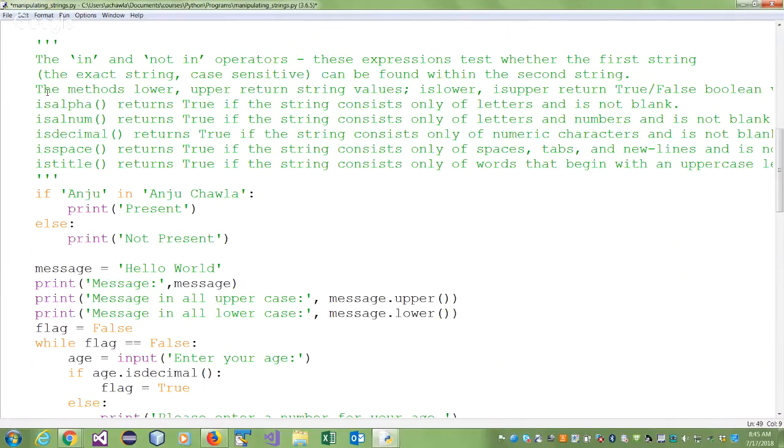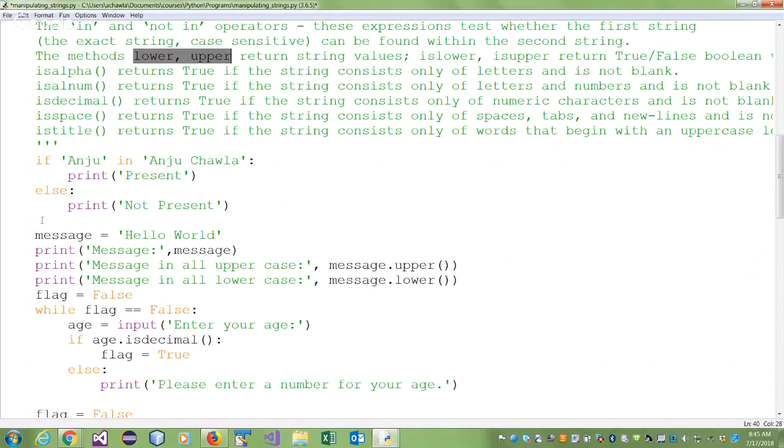Now, what I've shown you here are a few methods. We've done lower and upper many times. They return string values. If I wanted to just print upper of something, notice what I've done. I've taken a message, hello world, and shown you what the message is. Then I print the message all in uppercase. What do I do? message.upper. I call a method that is available, called the upper method. You say string name dot the name of the method. It will print everything in uppercase. If I want to print everything in lowercase, I use the lower method.